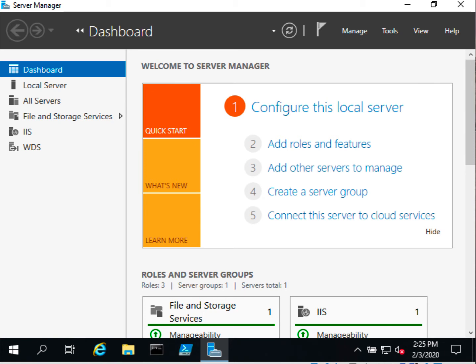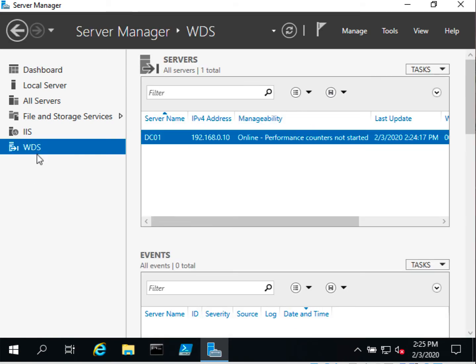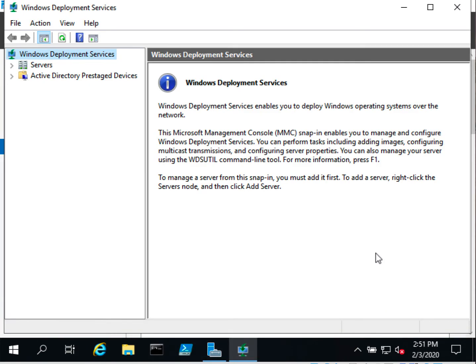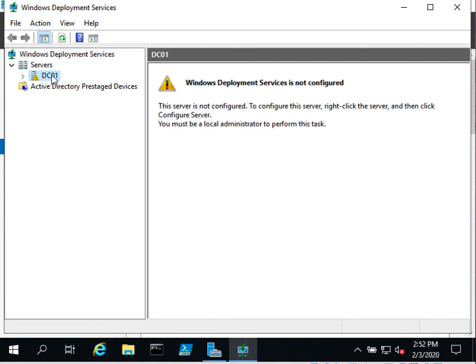After WDS is installed, the Management Console is added to the Tools menu in Server Manager, as you can see right over here. Before you can use WDS, you must perform initial configurations. Go to Tools on the top, and then look for Windows Deployment Services over here and launch the management window. If you open this one, you're going to see we have the server, DC1, that we already installed WDS on. Click there. And as you can see, it says Windows Deployment Services is not configured. The server is not configured.